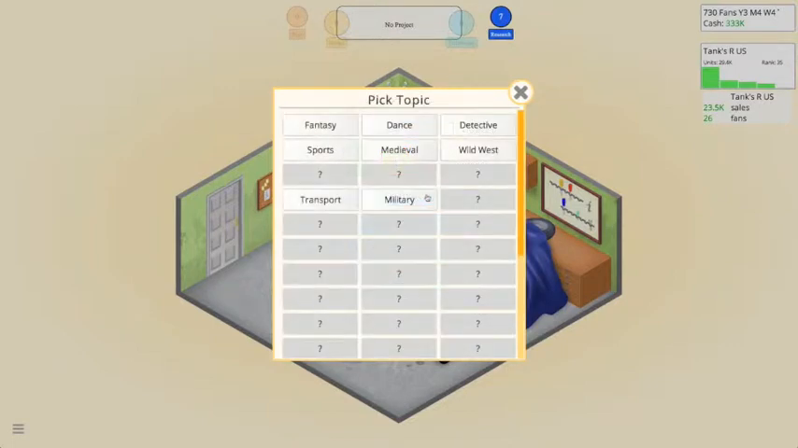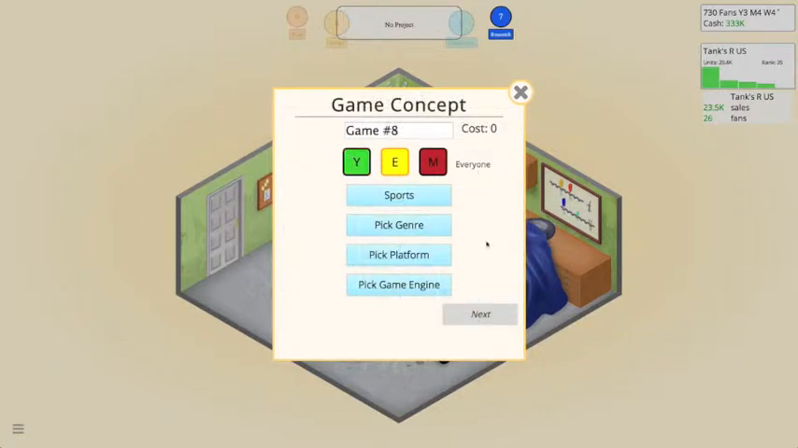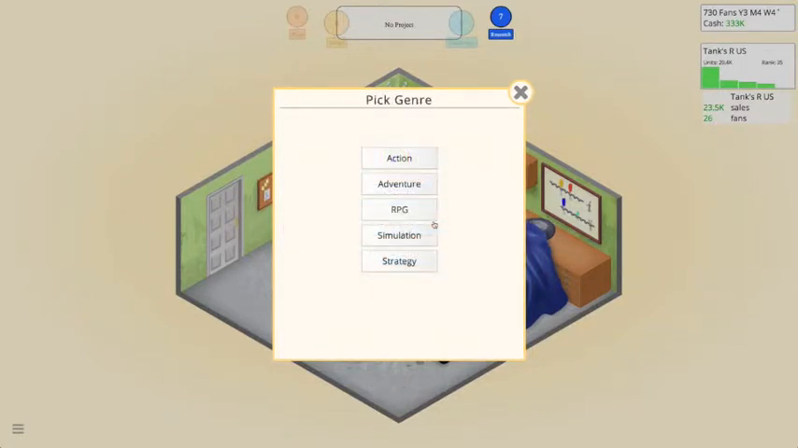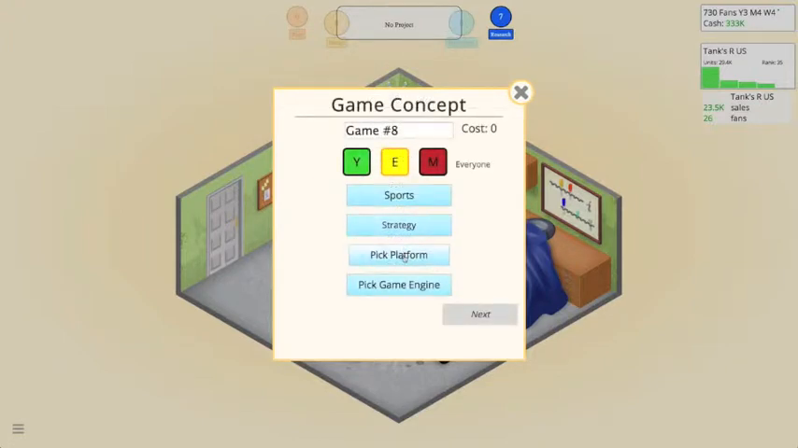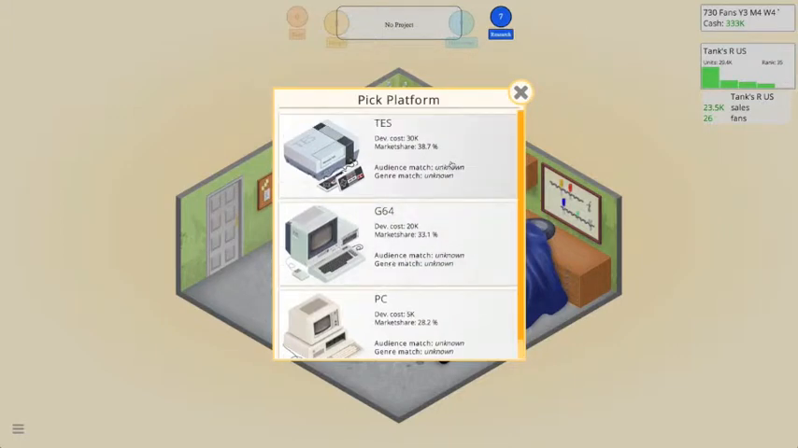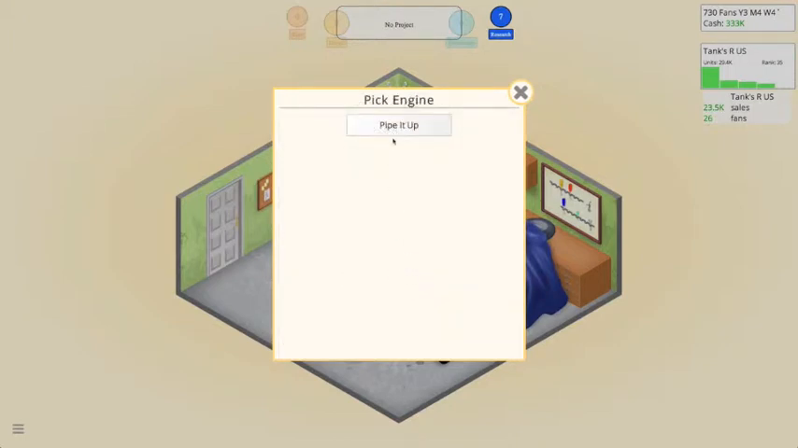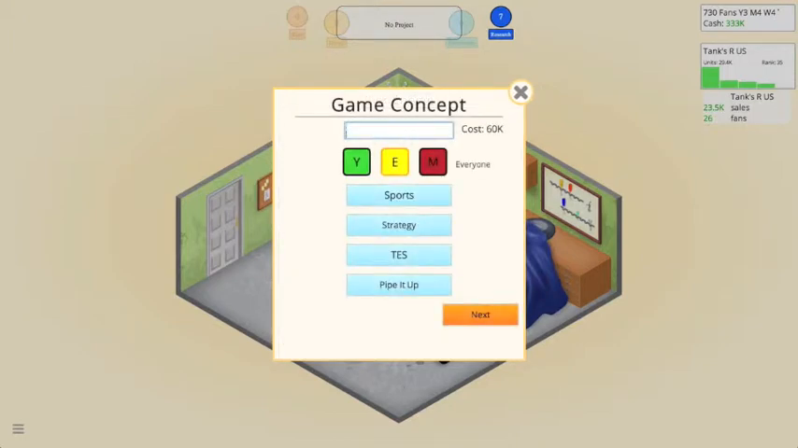So let's try a new topic. We'll try a sports game now. We haven't done a sports game yet, so this will be something new and something quite fun. We'll try a sports strategy game or simulation game. RPG, not action adventure. So let's just try a sports strategy game, and let's pick our platform for this. Let's do it on the trusty TES. We like the TES, and we're going to use our Pipe It Up engine, and we're doing a sports strategy game. So what sport shall we play?